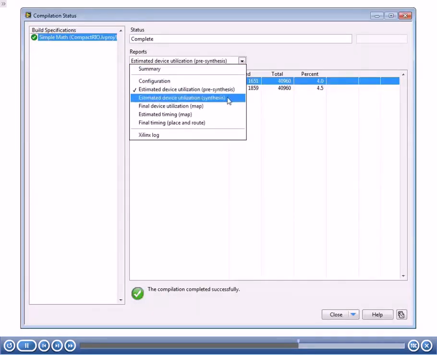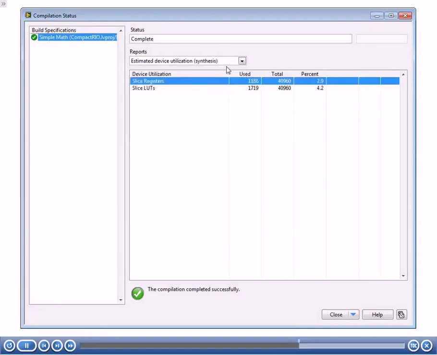And here we have device utilization after the synthesis stage. So this one will be a little bit more accurate and closer to our final percentage. So notice over here we got 2.9 and 4.2. So usually on these, what you want to look at is the percentage. If the percentage is really close to 100%, or 100% or greater, then that's telling us our compilation might fail because there might not be enough resources on our FPGA to implement your logic.